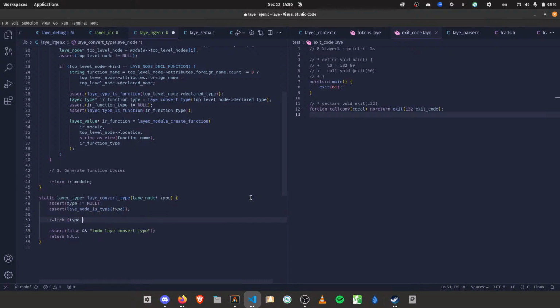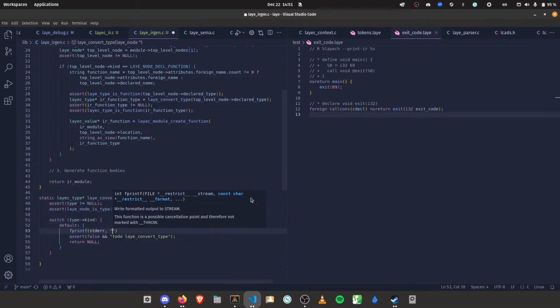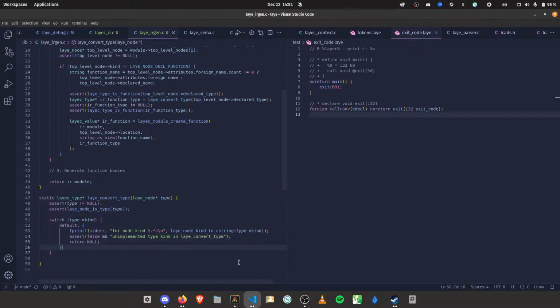So we can switch on type kind, and then in the default case here, we can throw in our assert that we've missed something. We'll have to print a standard error for node, find mod.start, of node kind to string, type kind, and debug information here. Unimplemented type. Good enough for me, plus a return null just because I'm paranoid. Great.